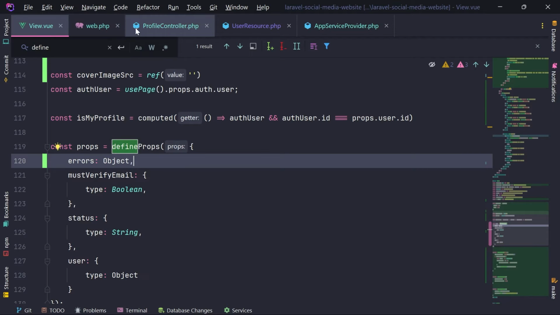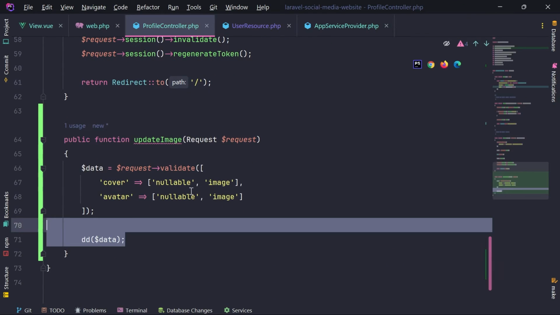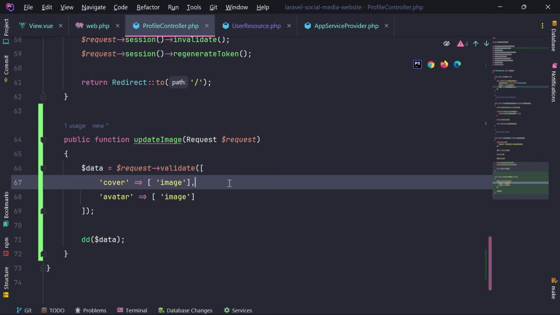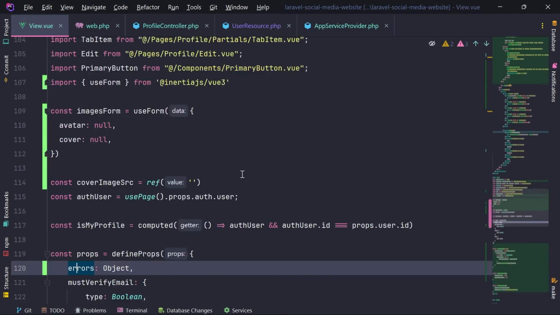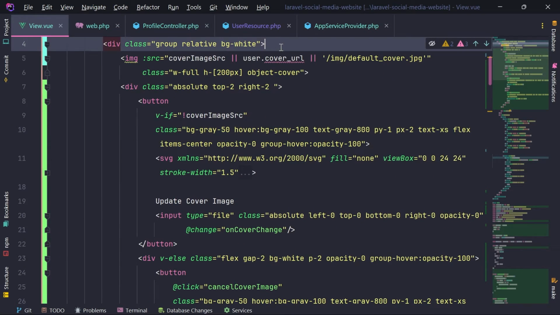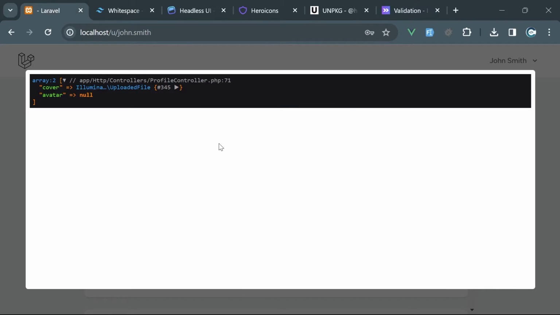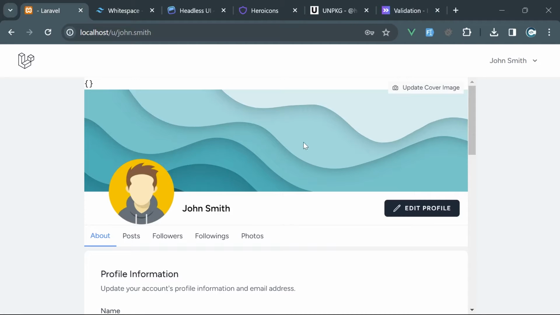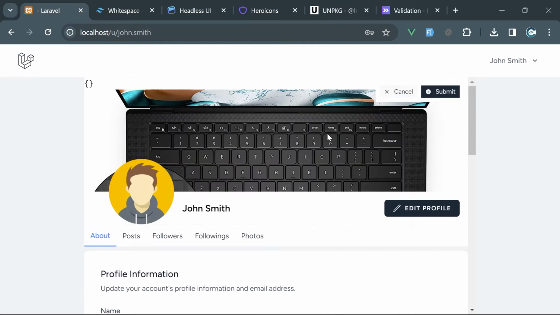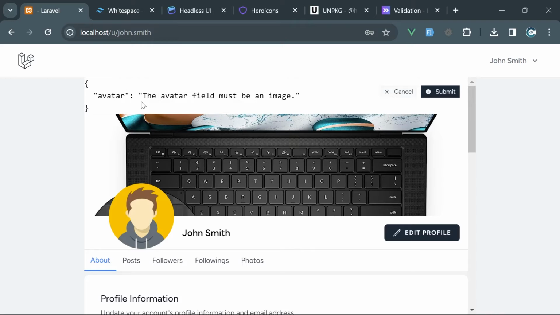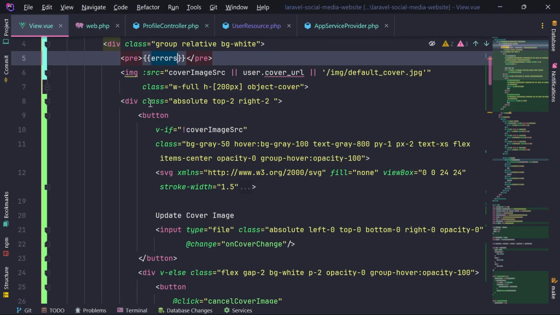Then if I just make both of them required again, I have errors here, and I want to print my entire list of errors. I'm just thinking about handling the validation properly as well. Now the errors is an empty object, so I will choose an image, click on submit, and this is the error. Okay, now we have this error. The avatar field must be an image. This is good, this is awesome.